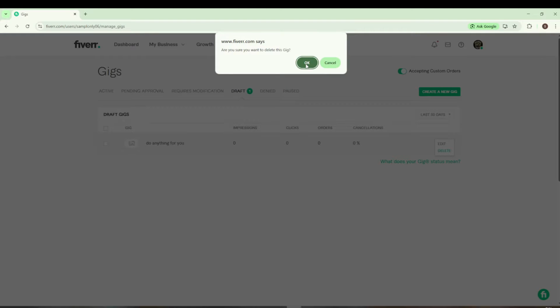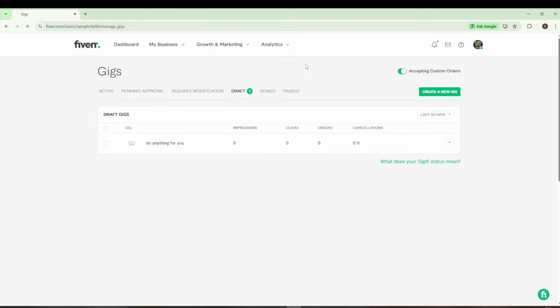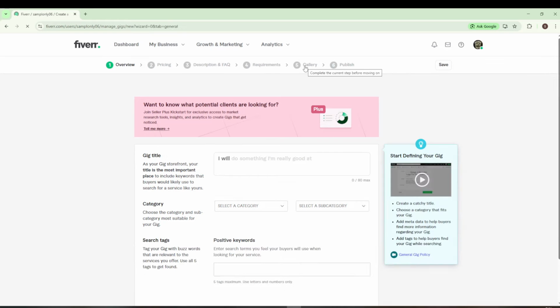In this pop-up, you'll find an OK button. If you're certain about your decision, go ahead and click OK. And just like that, your gig is gone. The deletion is now complete, and that specific gig no longer appears in your list of gigs.